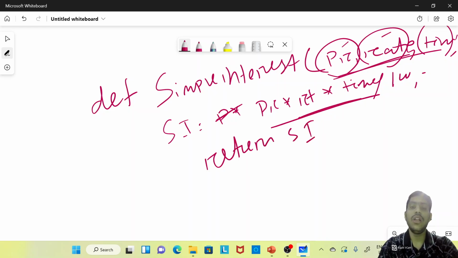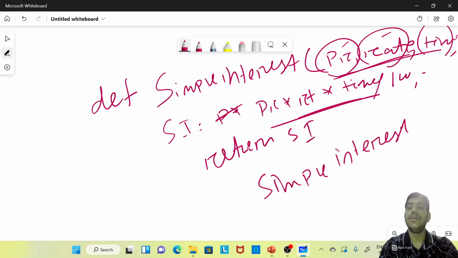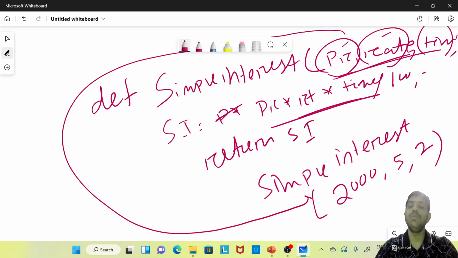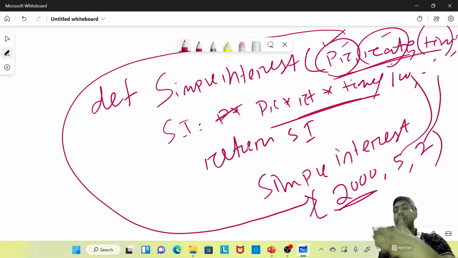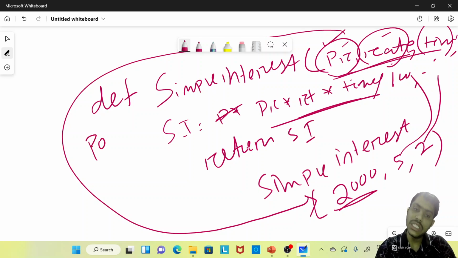So when I call simple interest, I mention here 2000, rate is 5%, time is 2 years. Then by default the result will be 200. It is called position based on their position. First position is whom? Principal in the parameter. So 2000 automatically goes to principal. 5 is rate, automatically it will go to rate. Then 2 is your time, automatically taken. So based on the position, it will be matched. That's why it is called positional argument.